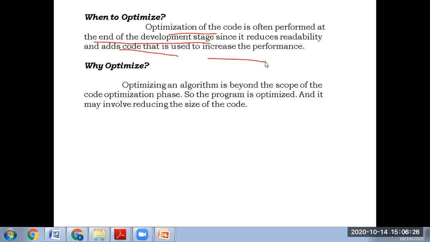By applying the optimization on the source code, we may reduce the size of the source code. So why is optimization applied on the source code? Optimization is not possible on the algorithm, that's why optimization is applied on the source code. Applying optimization on the source code will also reduce the size of the source code. There are two questions: when to optimize and why we have to optimize.